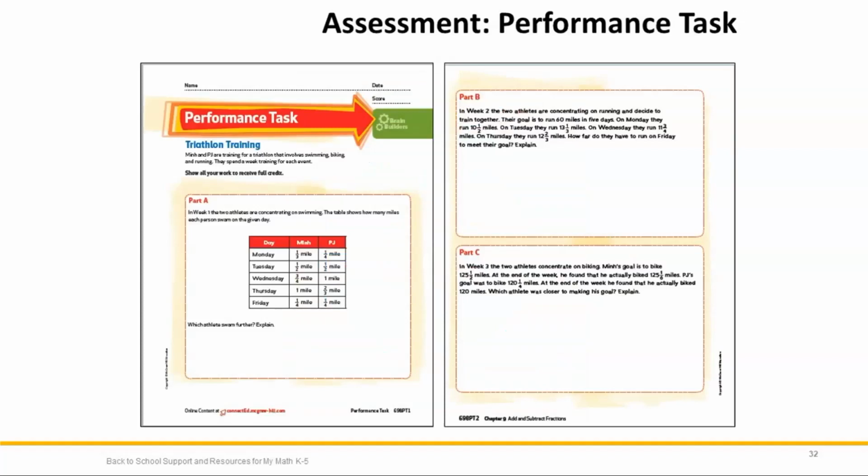And then you have the performance task. And notice here, this is about training for a triathlon. And, again, sometimes these are going to take more than one day. Flexibility here. How do you want to do this? Do you want to do it in small groups? You want them to collaborate? This one has the part A, B, and C. And it says here, show all your work to receive full credit. So they have to show the mathematics that they use to solve this. Everything connects back to the essential question.